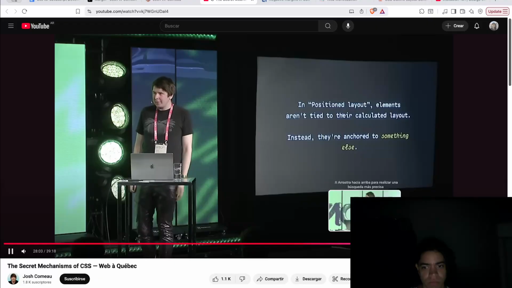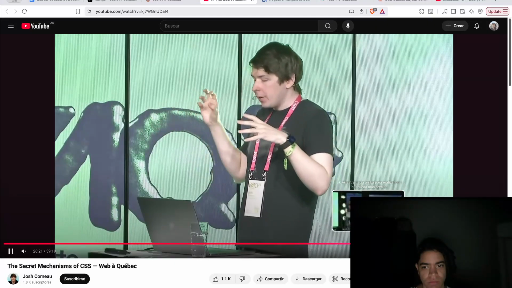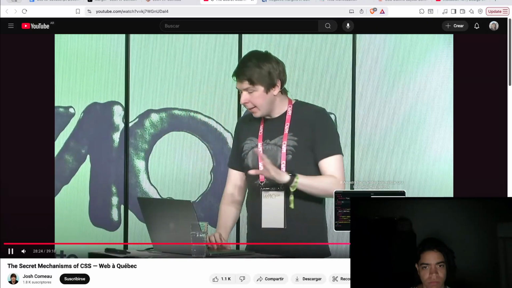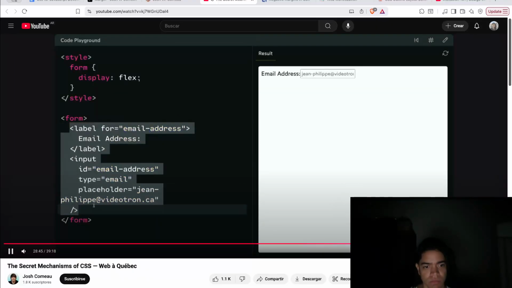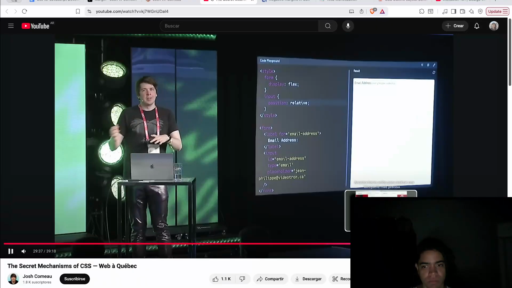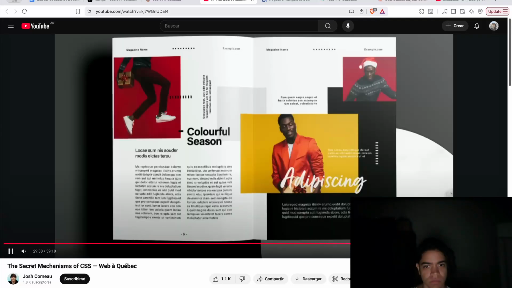Positioned layout. So positioned layout is a layout mode where we anchor an element to something else. And the something else depends on the parent, so both the label and the input are being laid out according to the layout mode. So let's talk about that.